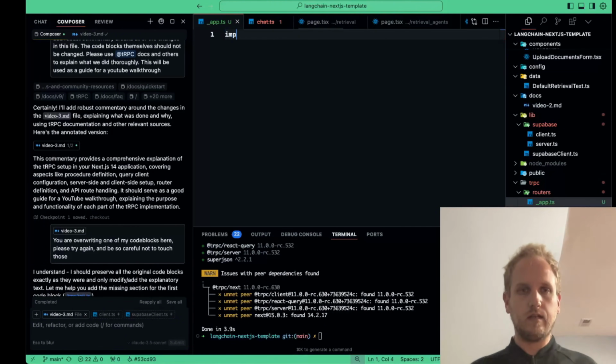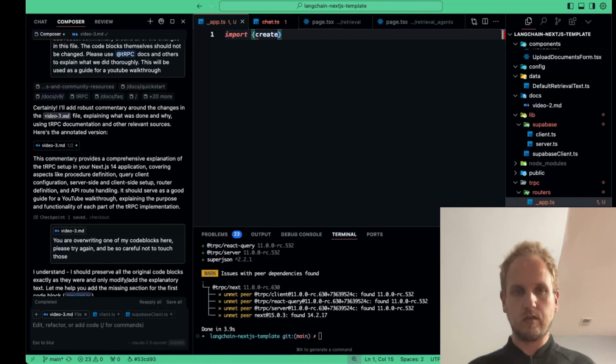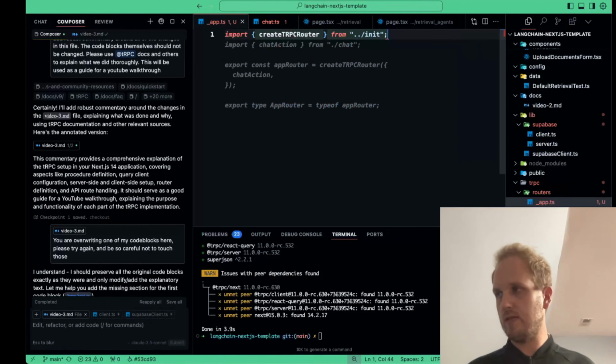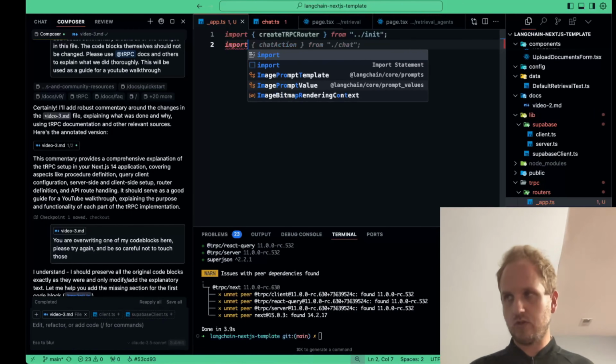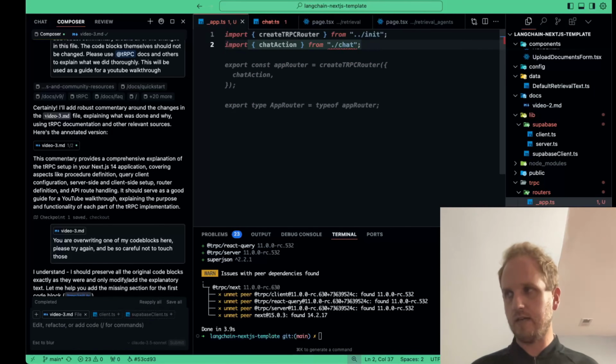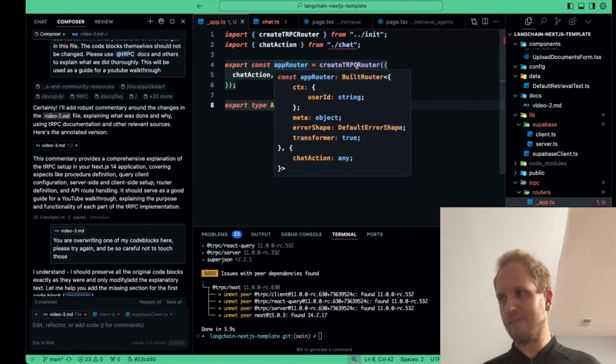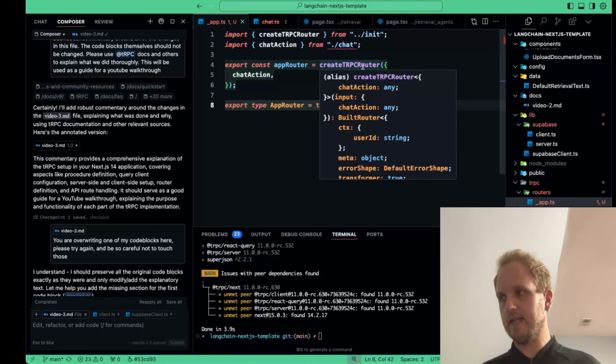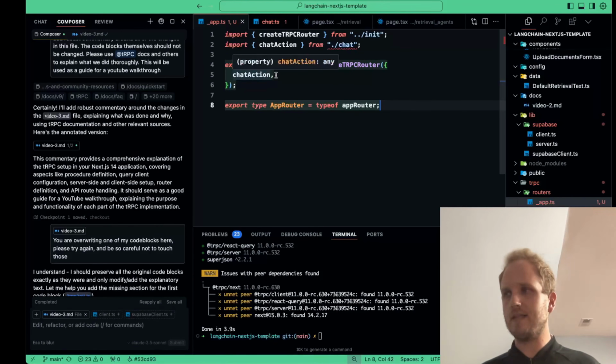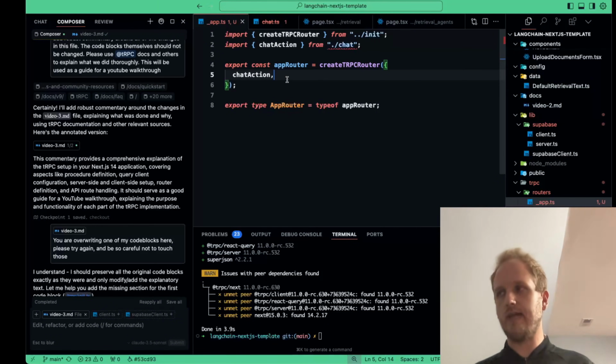And in here, we're going to import our createTRPCRouter from /init. We're going to set up an initial chat action here, which we'll create in just a moment. So again, we're going to have an error here, but this is it for our app router. Essentially we are exporting an app router. We're using this createTRPCRouter, and then we're going to pass in a series of server actions really here. So right now we have this chat action, which we haven't fully set up.